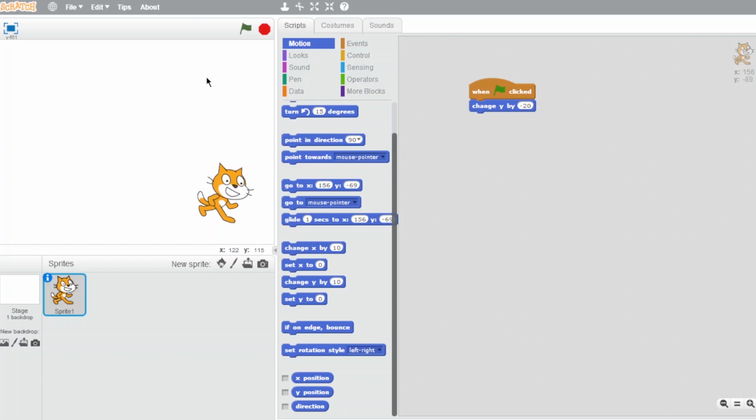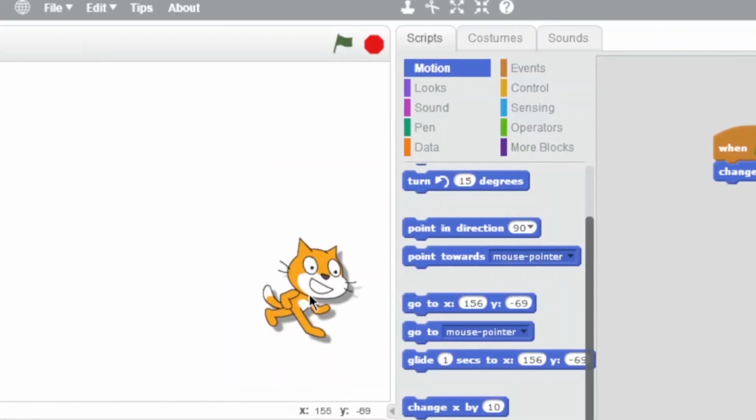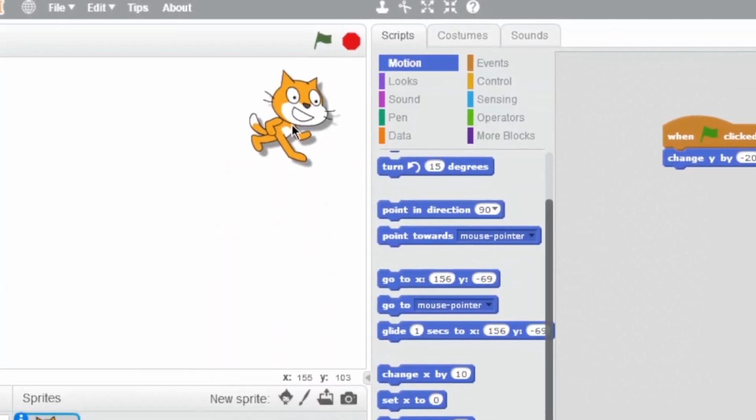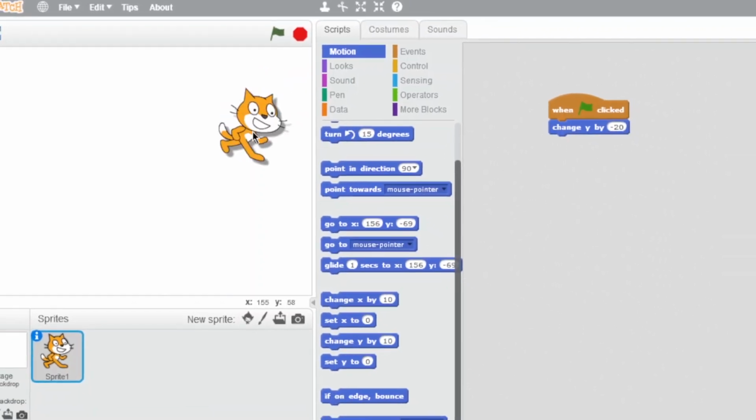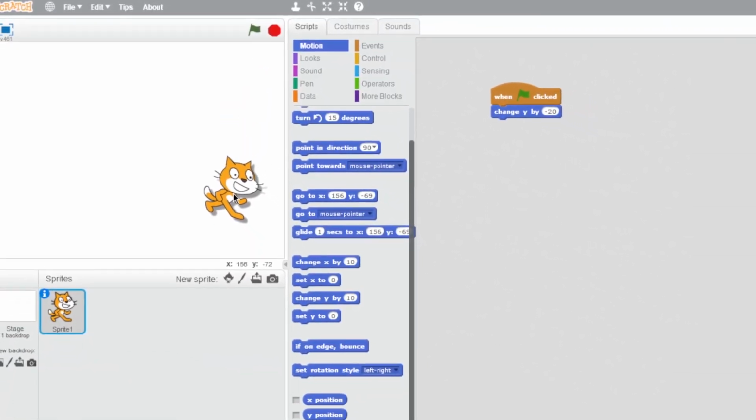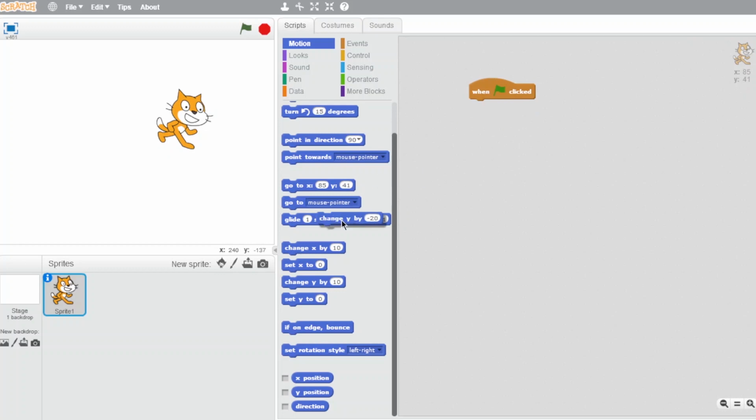Okay, so as you can see, if I drag, I'll just zoom it here. If I drag it up, it changes the y by positive. If I drag it down, it changes the y by negative. Okay, so after the change y block comes if on edge, bounce.